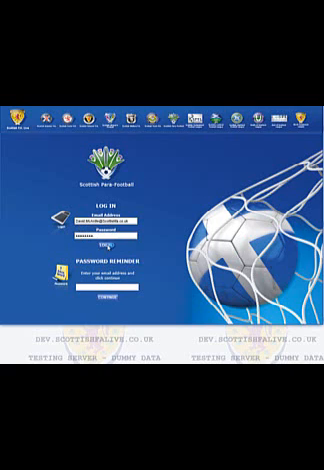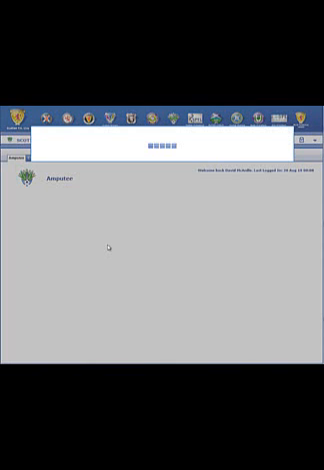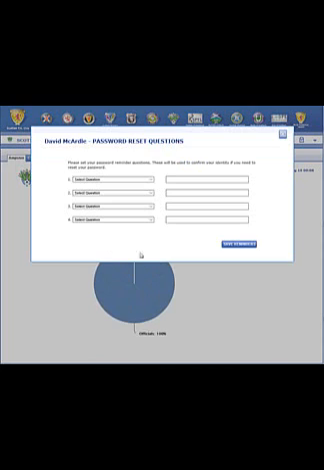So when you log into this system, first of all, it will come up with the different questions that you have in case you ever need to reset your password. We recommend that you fill these out at this point when you first log into the system.